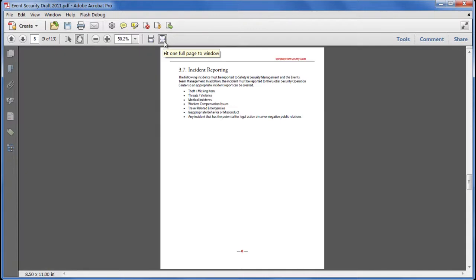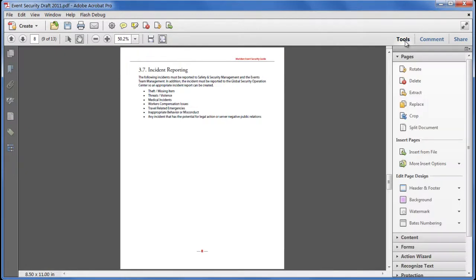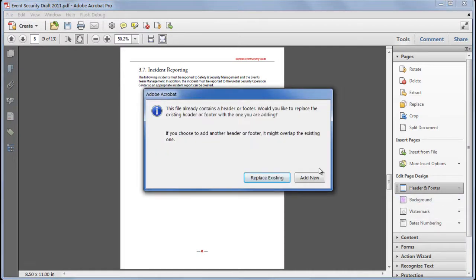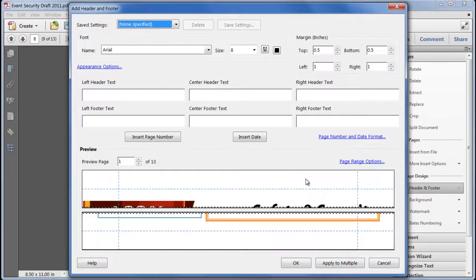Next, we need to add a header and a footer. So from the Tools pane, Pages panel, Header and Footer, choose to add one. It's telling us there already is one. This was a PDF exported from Word. Word headers and footers become PDF headers and footers. So if I choose to replace existing, I'm actually going to kill off my page numbers. And I kind of like them, so I'm going to say add new, leaving the existing ones entirely intact.